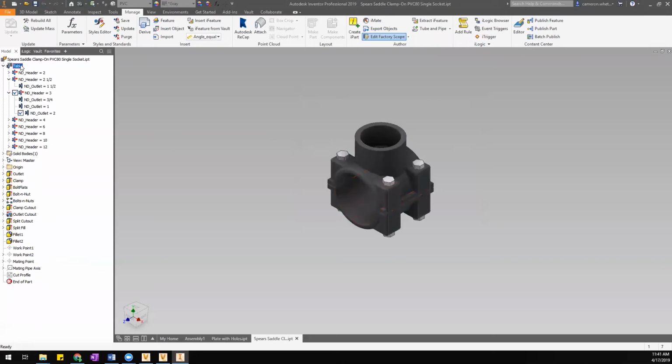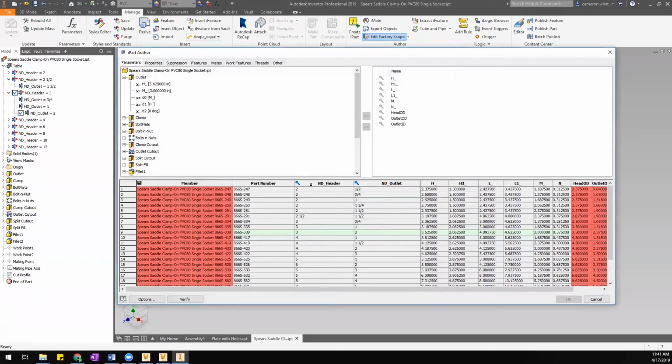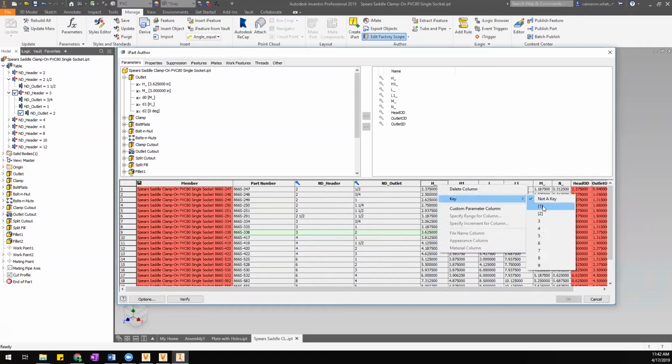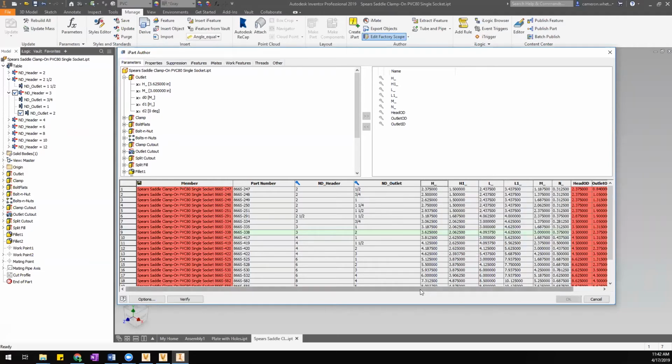If I go into my table here, you'll see these two columns have this little key icon that indicates that these are my key columns. I've defined those as key columns, which basically means I've right-clicked, hit key. 1 and 2 are already defined. I could define this H column as a third key. I'm not going to do that, but that's how those key columns were defined.